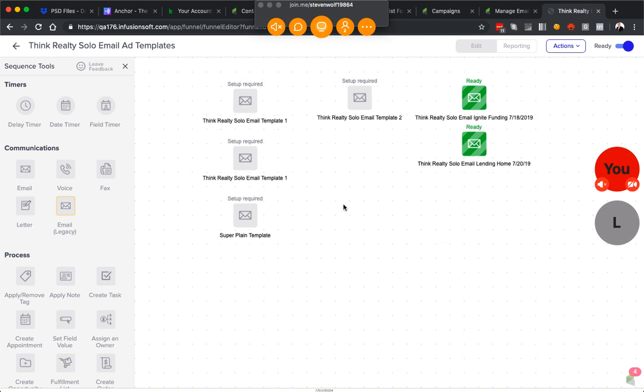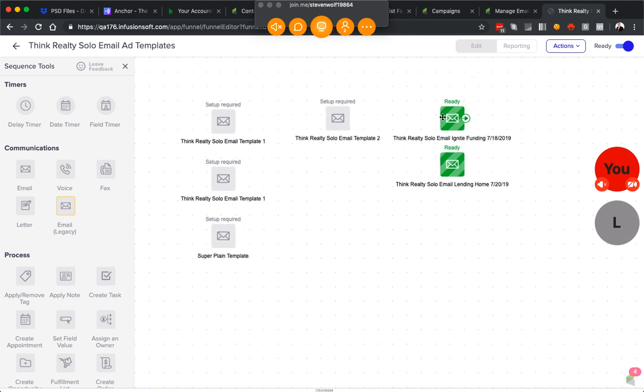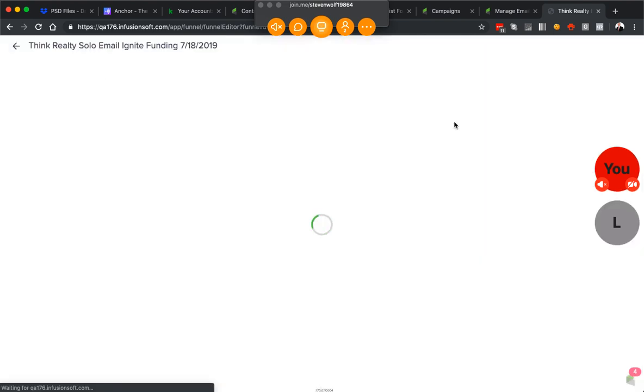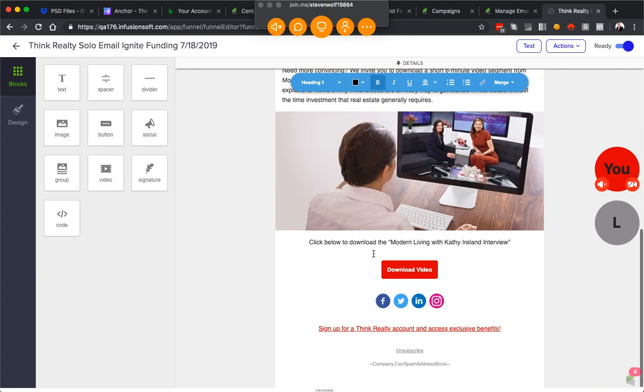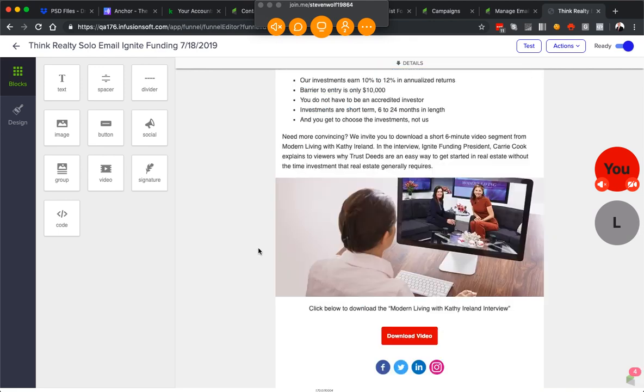We'll just click in the middle of this, and it will open up that sequence. Now that we're in that sequence, we are going to go to the Ignite funding email. So we're going to open that. And then we're going to build out our email. We have built it out, we have tested it, and now it is ready to go.